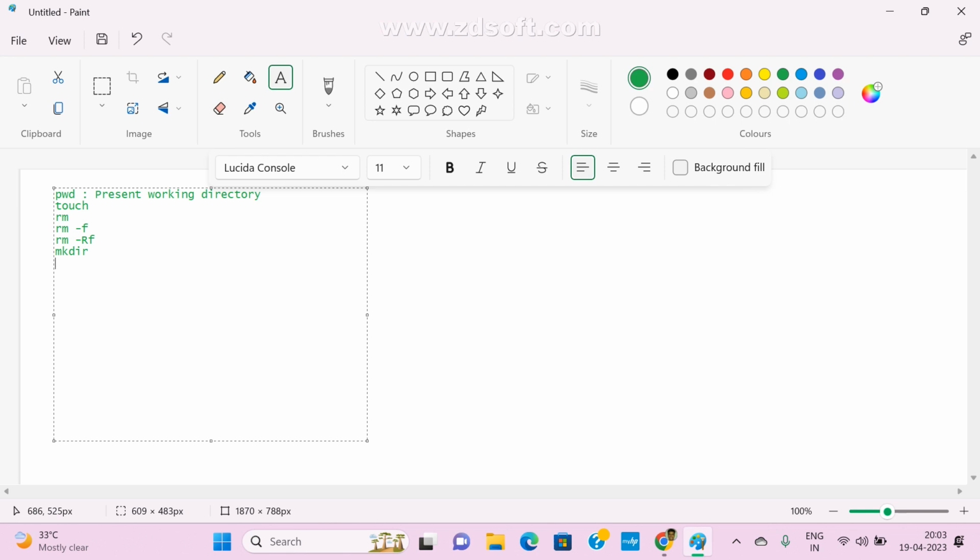ls. Next, the cd command. cd means change directory. cd .. means come outside the directory. There are many patterns we can use. cd with the tilde symbol will go to the home directory, that is the user home directory. There are multiple options based on our requirement.